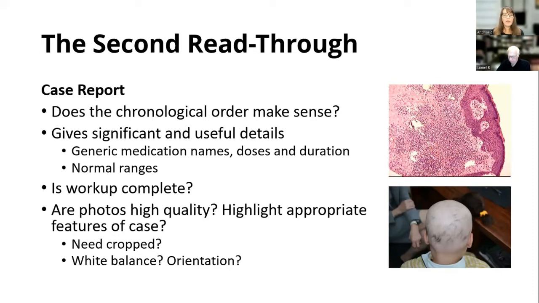So make sure that they're including the generic medication names, doses and durations of treatment. And then also in the laboratory values, you want to make sure that the normal ranges are included as well. Did they complete their workup? A lot of times the authors will come to a conclusion about a case and come to a diagnosis, but there may be missing significant differential diagnoses that they haven't ruled out yet. So it's important that you highlight that.